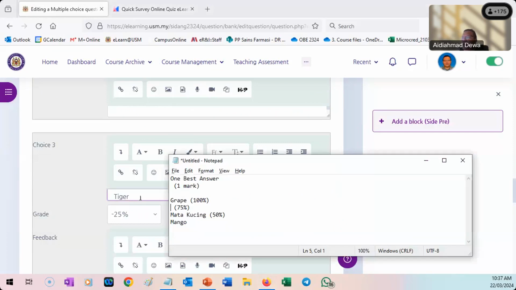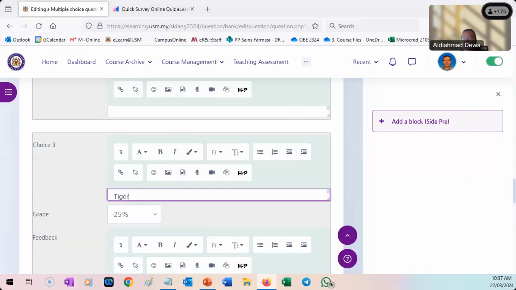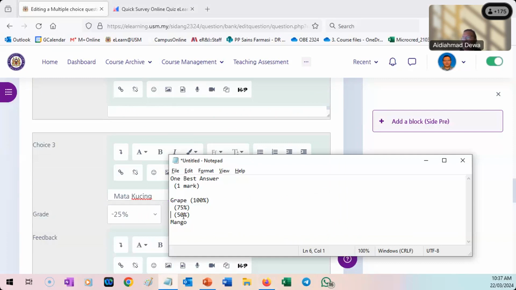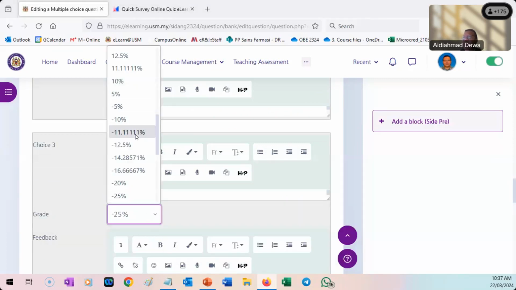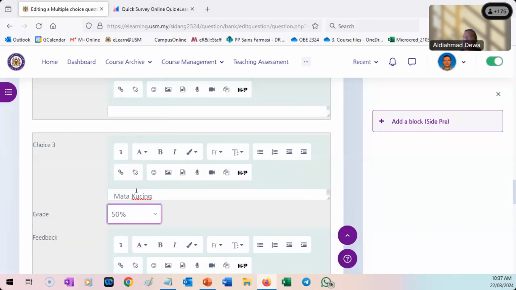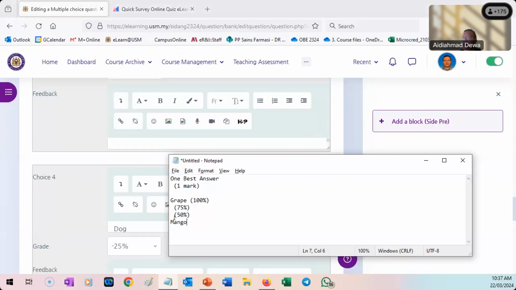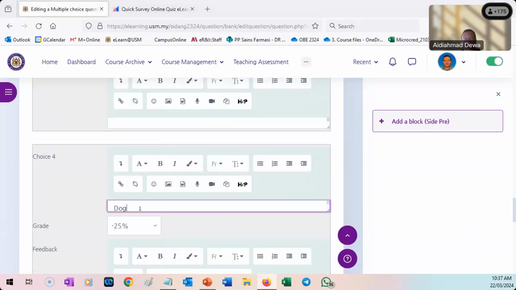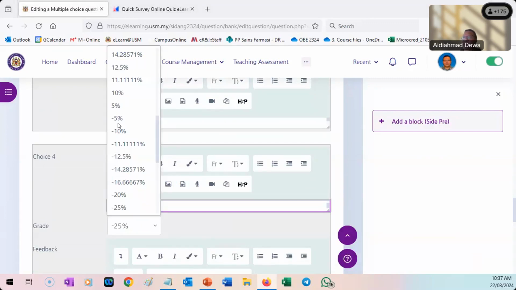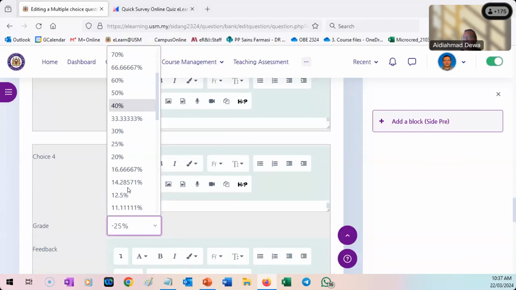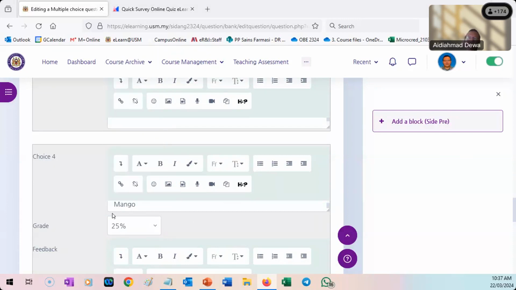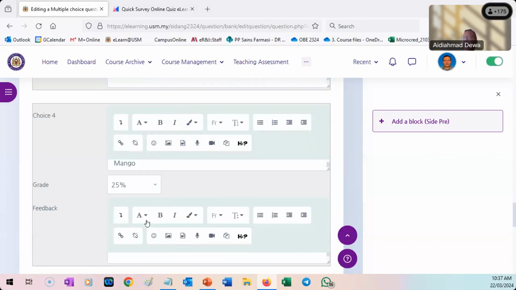Then, no, it's mata kucing now. So you go mata kucing, you cut. Then here you select all, Control A, then you paste, Control V. Then what is the percentage? 50%. So choose 50%. And then finally mango. It should be 25% mango. Okay, it's 25. So that's how I set up. So if the student chooses mango, she or he will be getting 25% of 1 mark. That's how I set up the question.